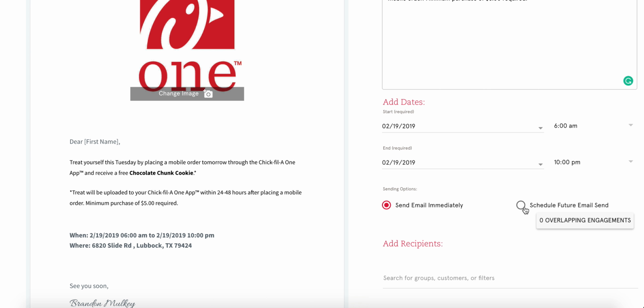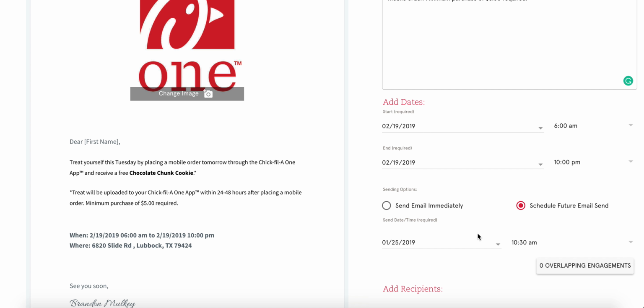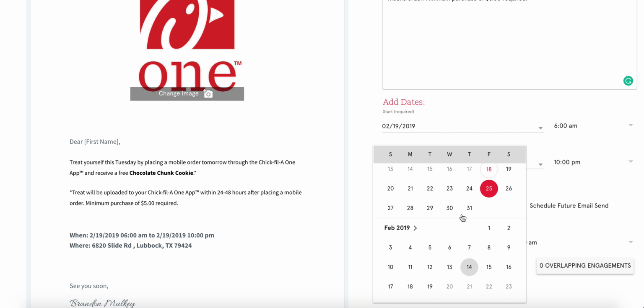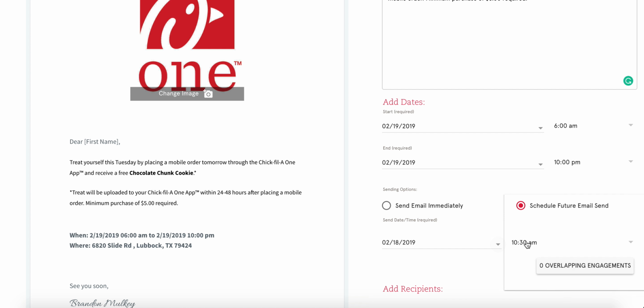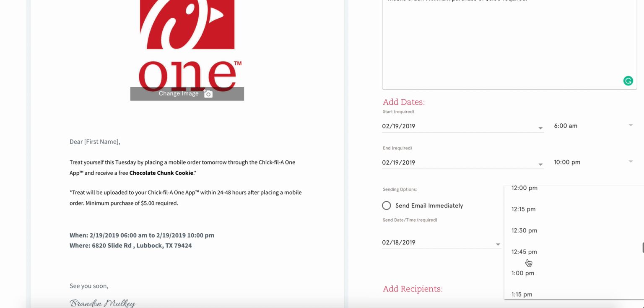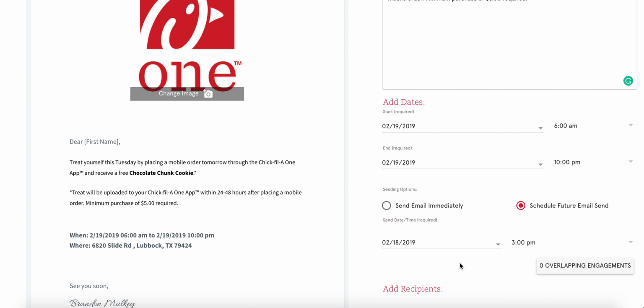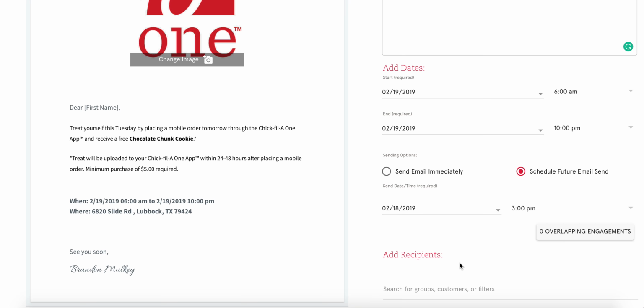And we are going to schedule this for a future send date. Now in the wording it says, join us tomorrow. So obviously we need to send this the day before Mobile Treat Tuesday. So we're going to go down to February and we're going to send it on the 18th. I suggest sending any time after lunch, 2, 3, 4, 5. Most people check their email before they go home for the day, so I'm going to say 3 p.m.